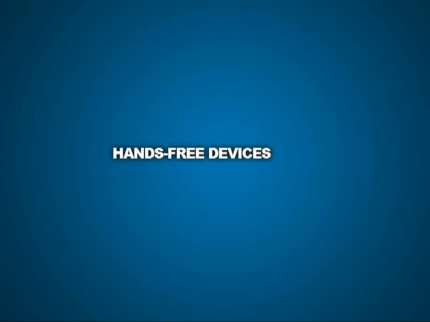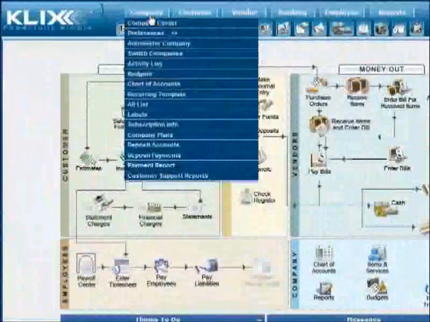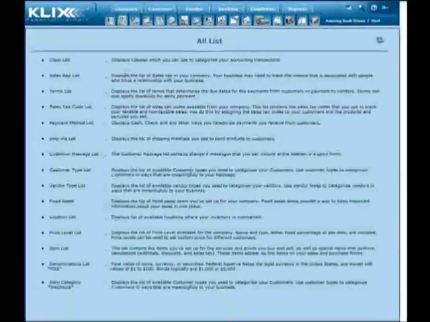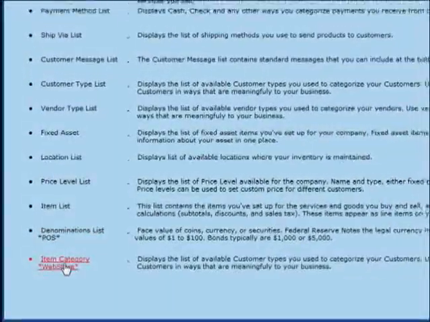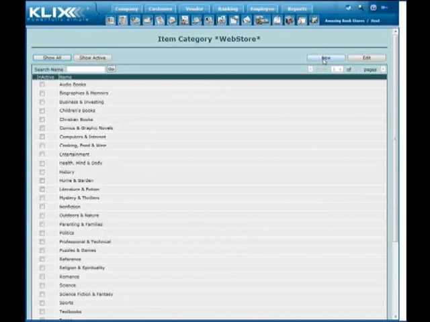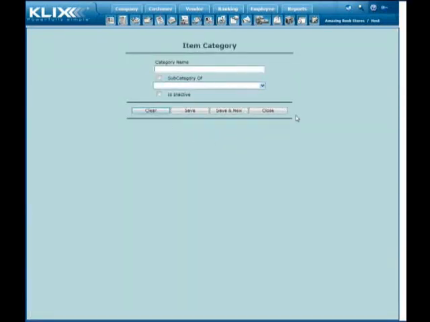To categorize your items, simply enter the company module, then all list, followed by category of items. From here, you can organize the various departments and categories within your web store.